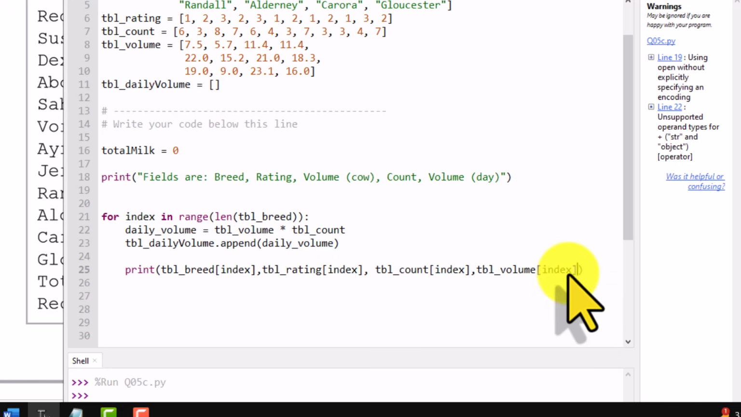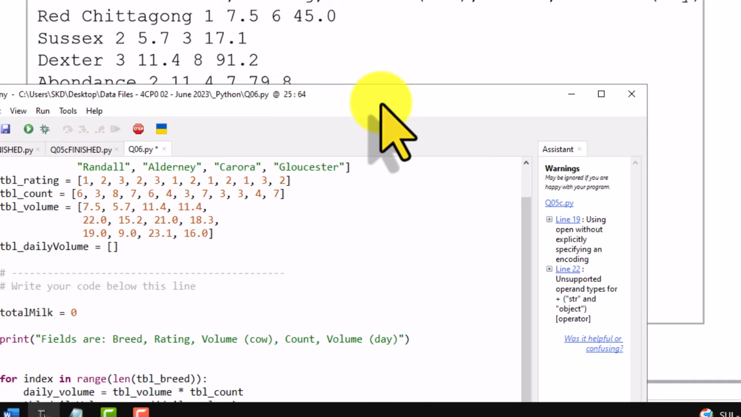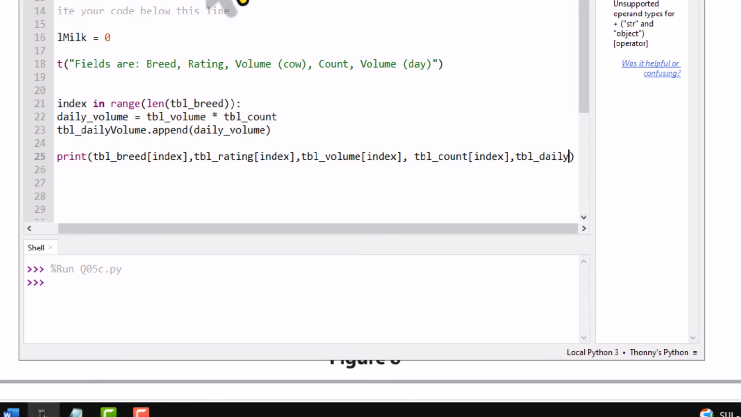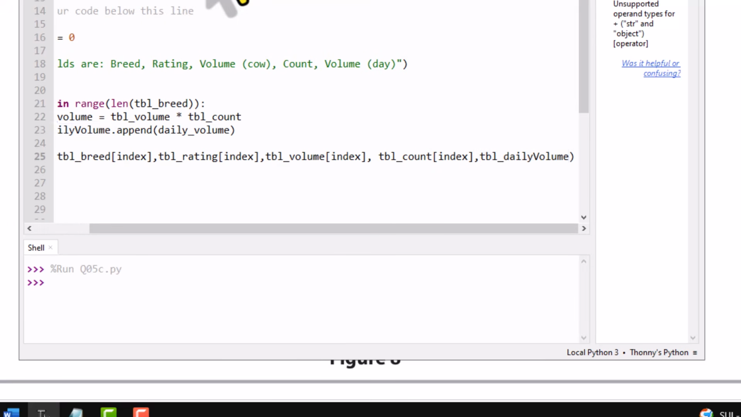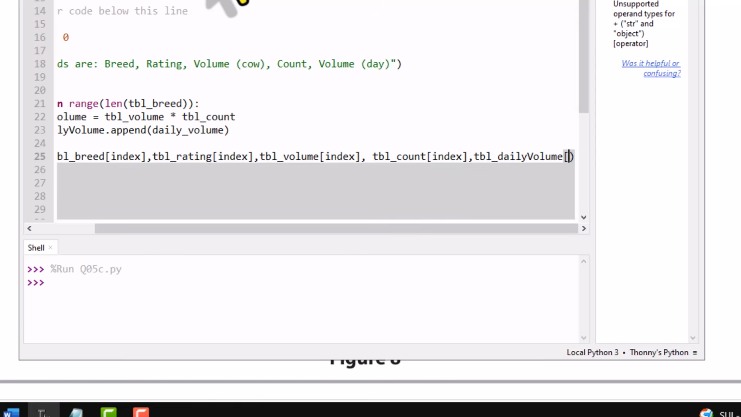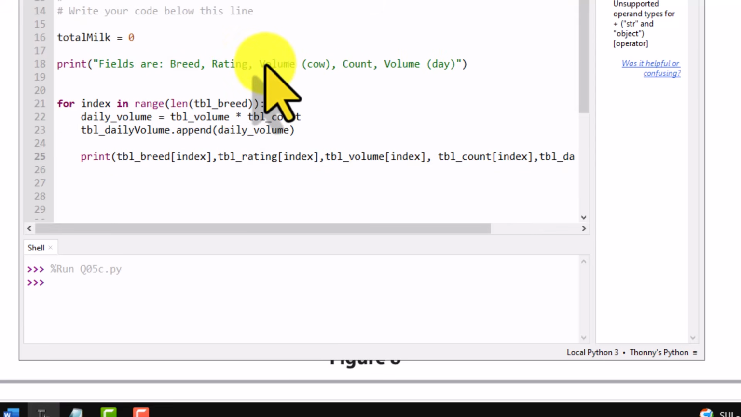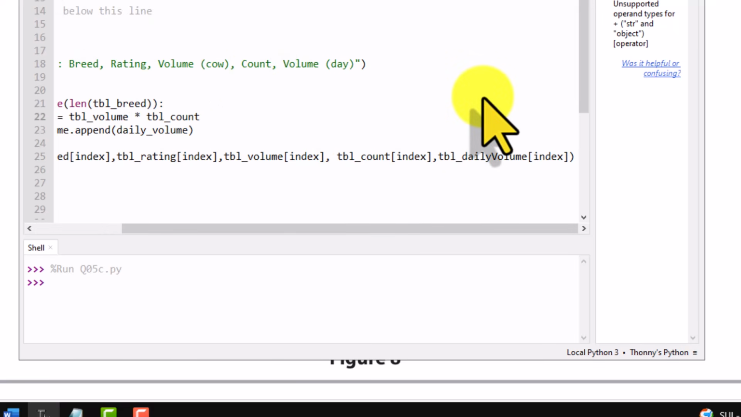So we will have to have this there. Copy this, control X, paste here, then comma, table of count, how many we have there. So we have gotten that. Then in the end we simply have the last one, tbl_daily_volume, with the index as well. Clear? So we print everything from there. Got it?